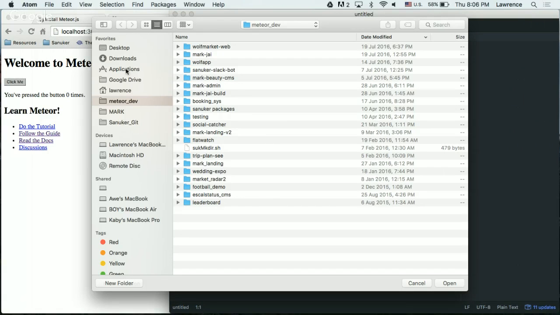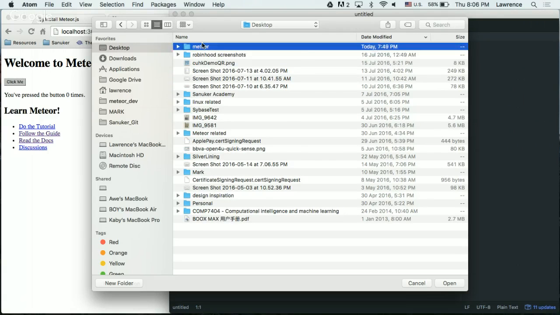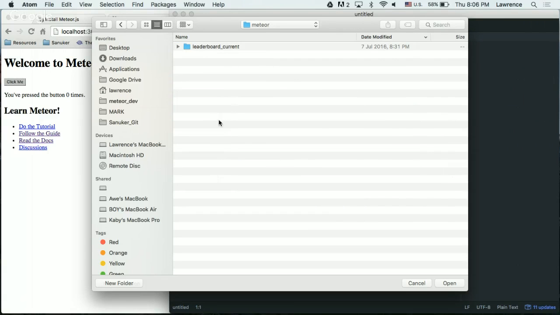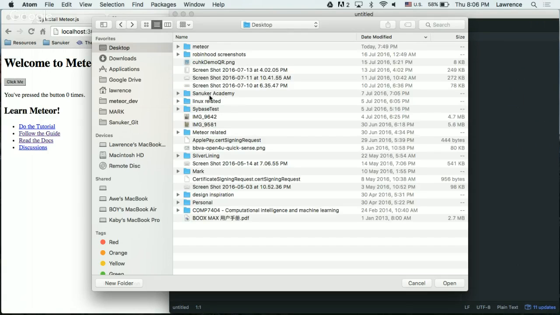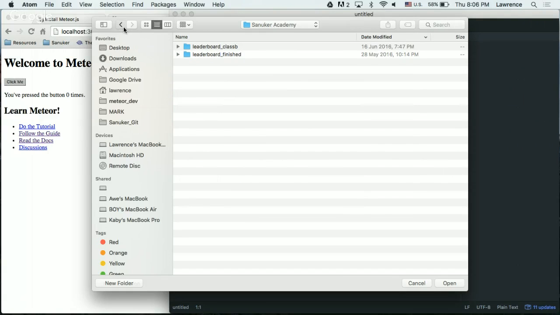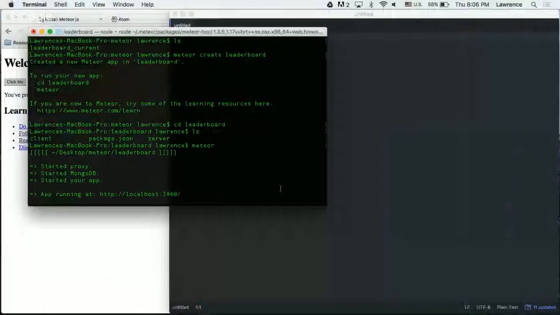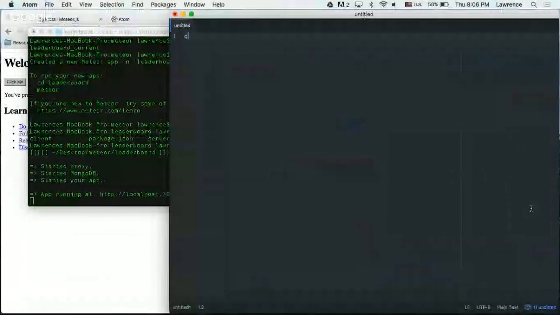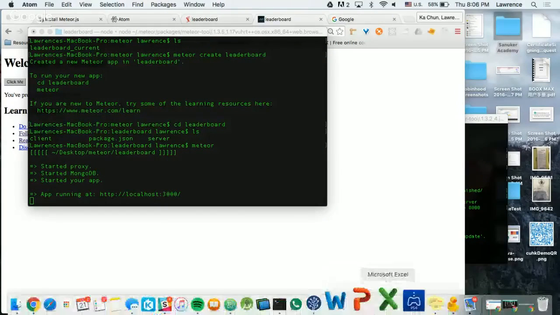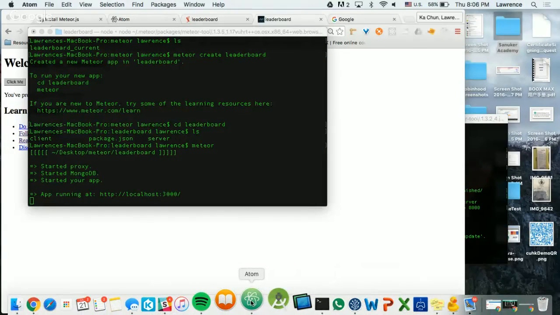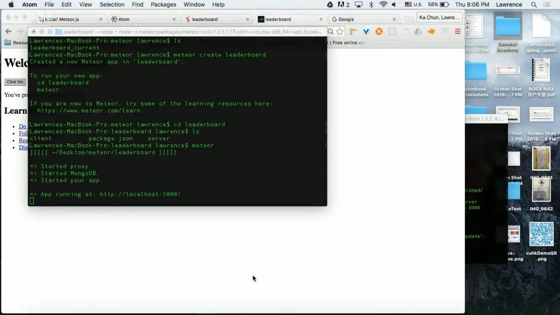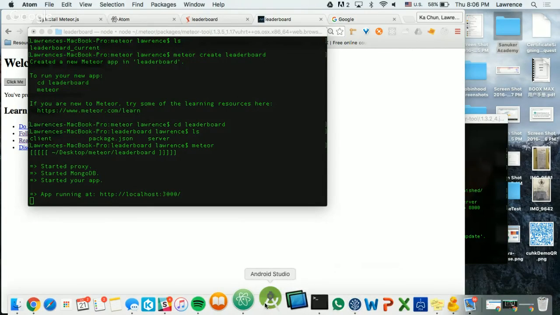and try to find your desktop, and then go into your Meteor folder and your leaderboard. Okay, mine is in here. I don't know why my leaderboard is not working. Just open up your folder and click open. I got some problem with my Atom. I don't know why. Just give me a second.